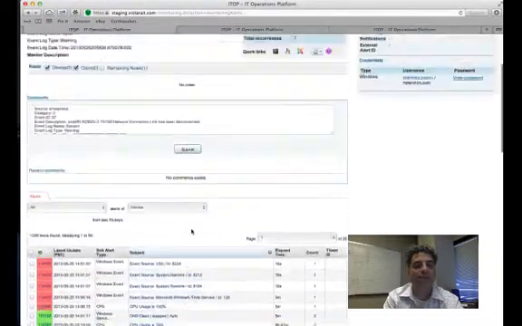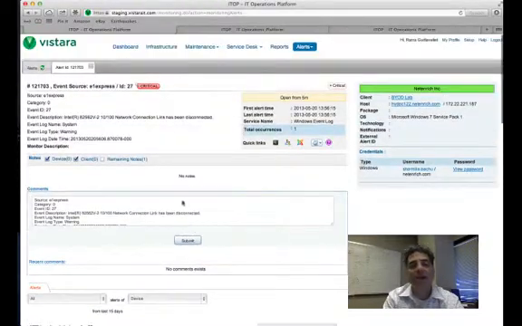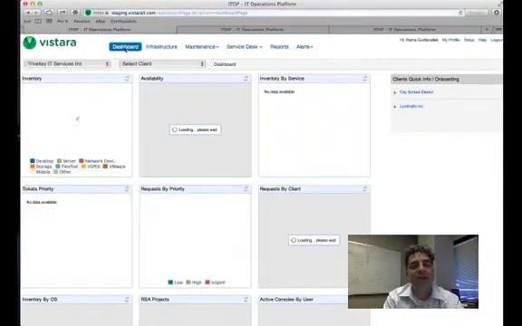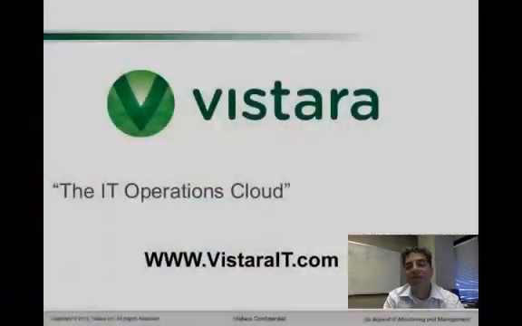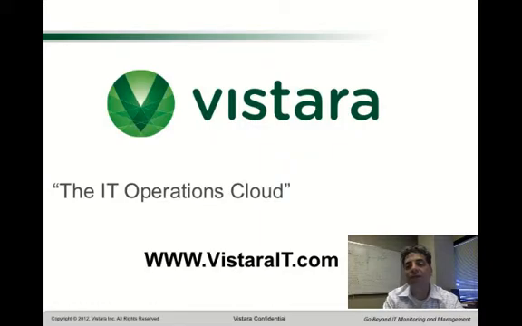Link tickets here. Okay, guys, that's about 5 minutes of my promised 3 minutes. Just a little tour of the infrastructure interface, the management interface for Vistara.